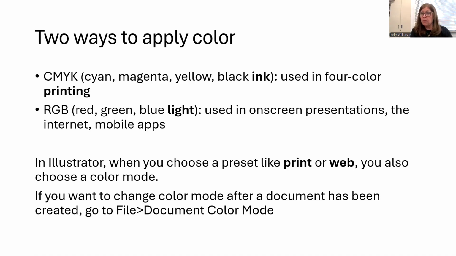If you end up changing what you're going to do it for, so let's say you do something for print and then later on someone says, oh, you know what, we'd like to put this on the web instead, you can change the color mode after the document's been created. You just go to File, Document Color Mode. If you forget that, which you will, you could just Google change color mode. Okay, so that's one thing I wanted you to know before we get started.